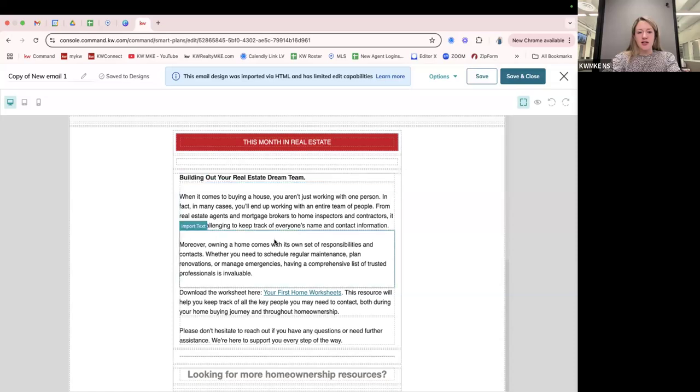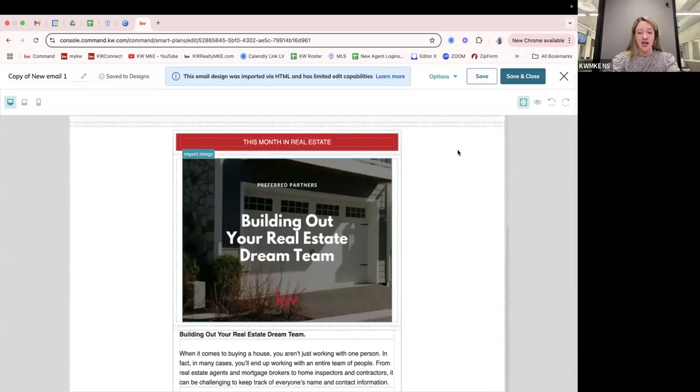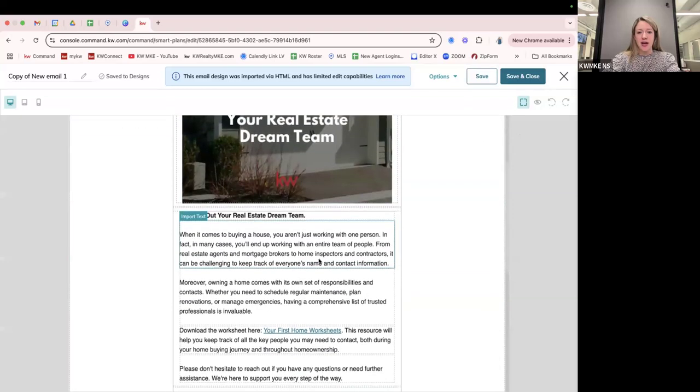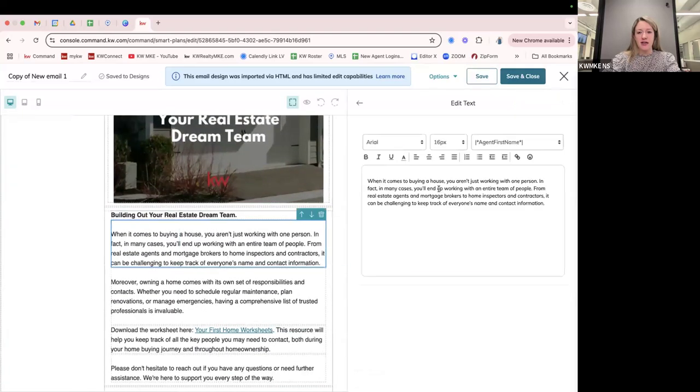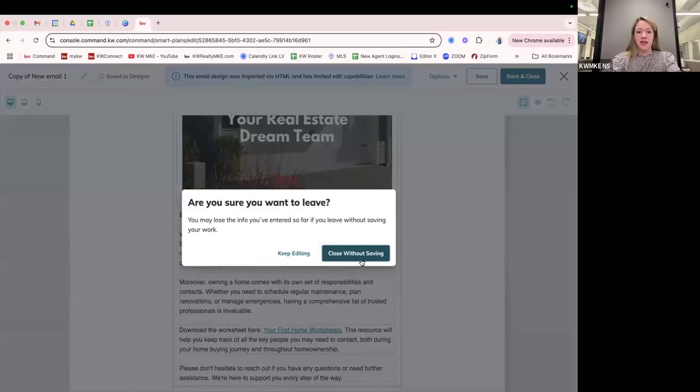And so this is going to bring up where you can actually see what this looks like. So here's my editor. I can click on this, change this up if I want to. But just know that you don't have to. These are meant to be kind of built out and ready to go. I'm going to exit.